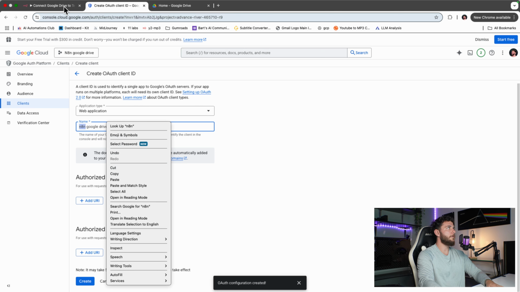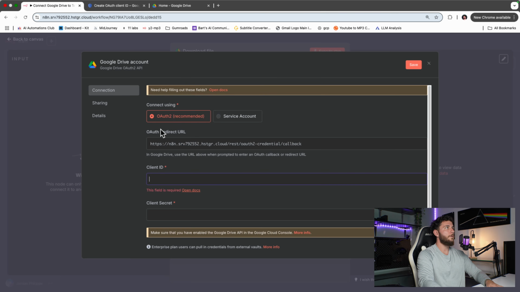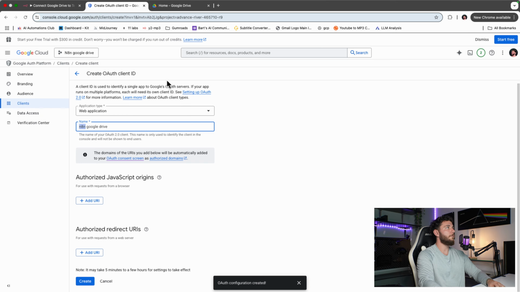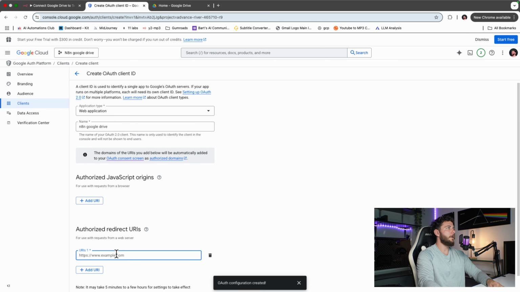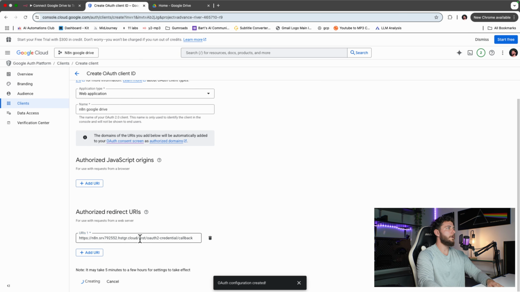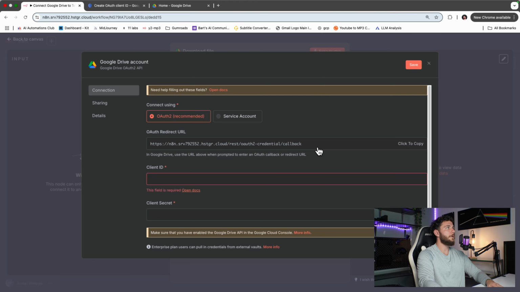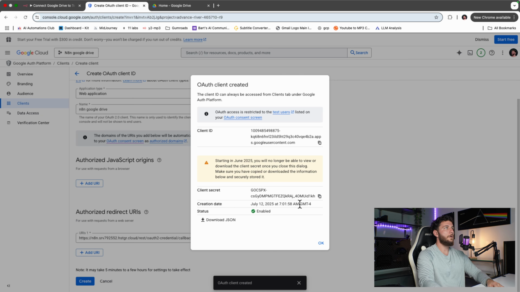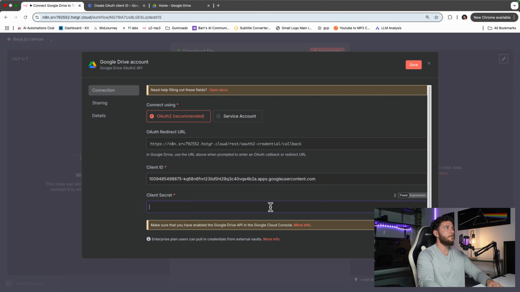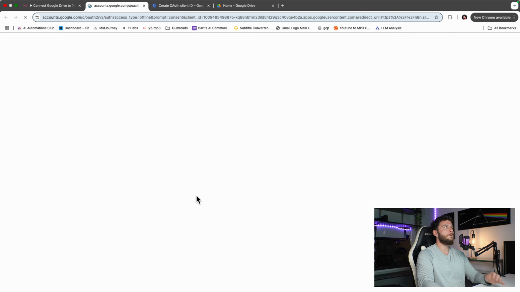And so authorize redirect URLs. This is where we need to come back to N8N. We'll copy this OAuth redirect URL, copy that over, enter this in, and it will output us a client ID and a client secret. So we'll copy over this client ID, bring that over, copy the client secret, bring that over, sign in with Google.